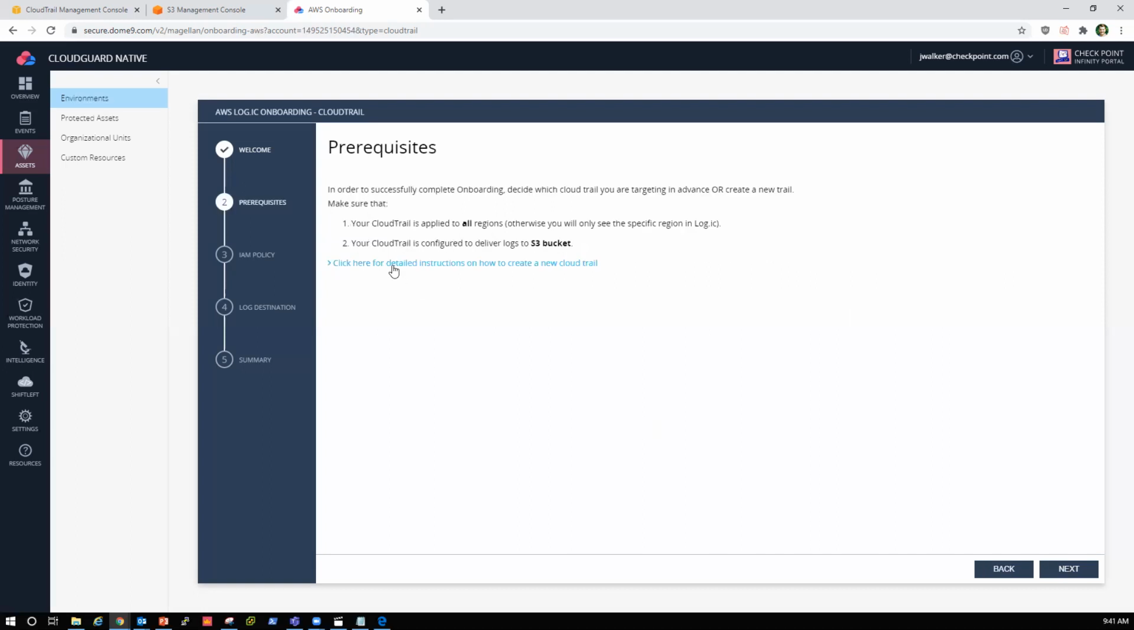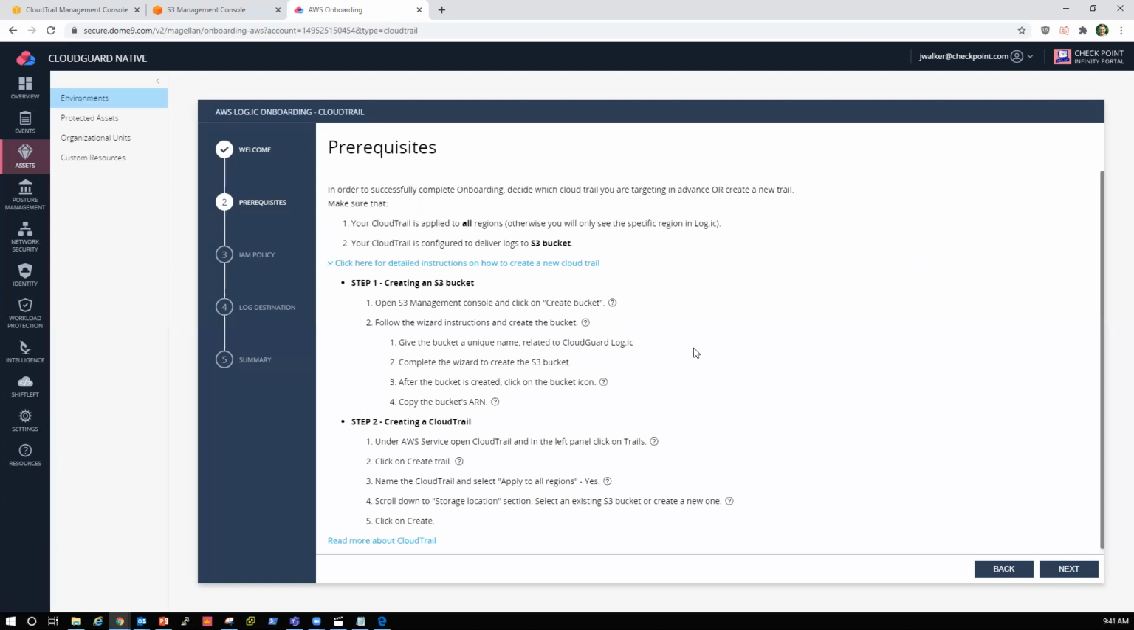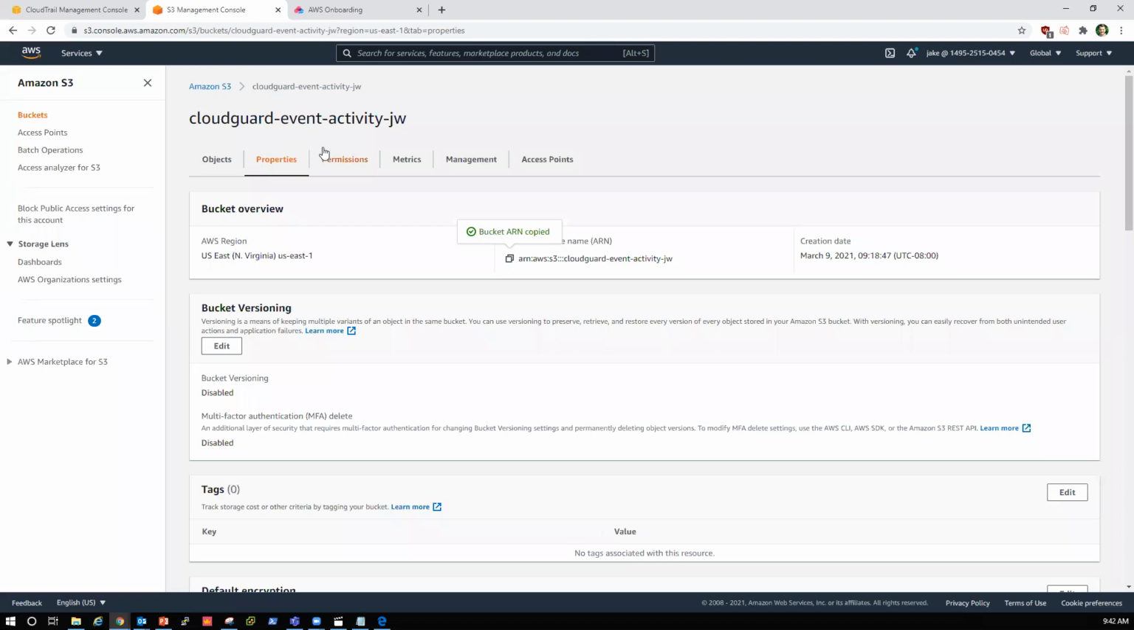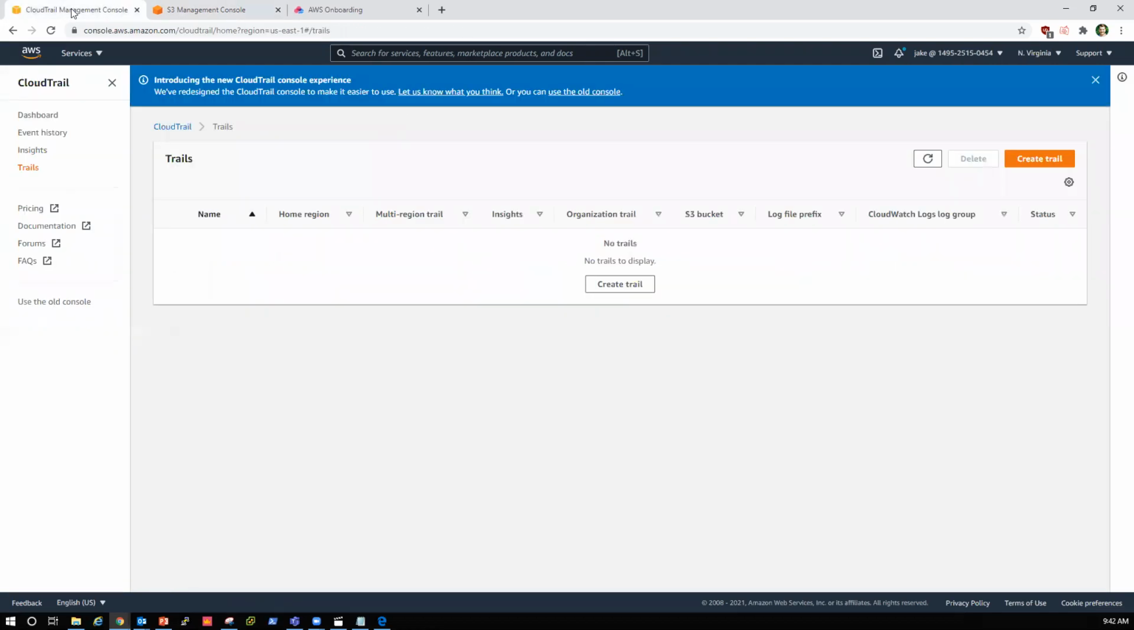Now we're at the prerequisites page. This is going to give us instructions on how to create an S3 bucket, as well as create a CloudTrail and send those CloudTrail logs to the S3 bucket. Now, in my case, I've already created an S3 bucket, as you can see here, and I've labeled it CloudGuard Event Activity -JW for my initials. And in this tab, I'm in the CloudTrail Management Console. Now I need to create a new trail and feed all those CloudTrail logs into that S3 bucket that I've already created. In order to do that, I'll select Create Trail right here.